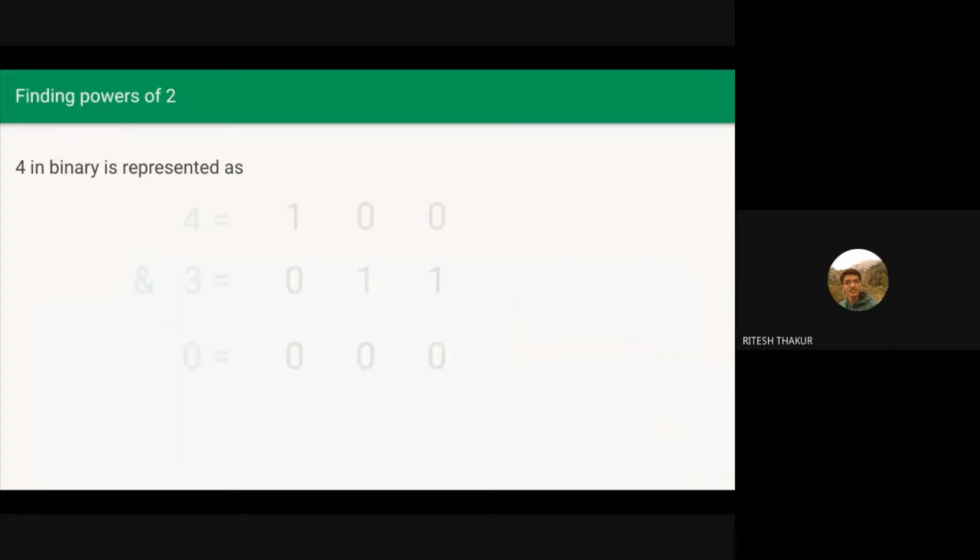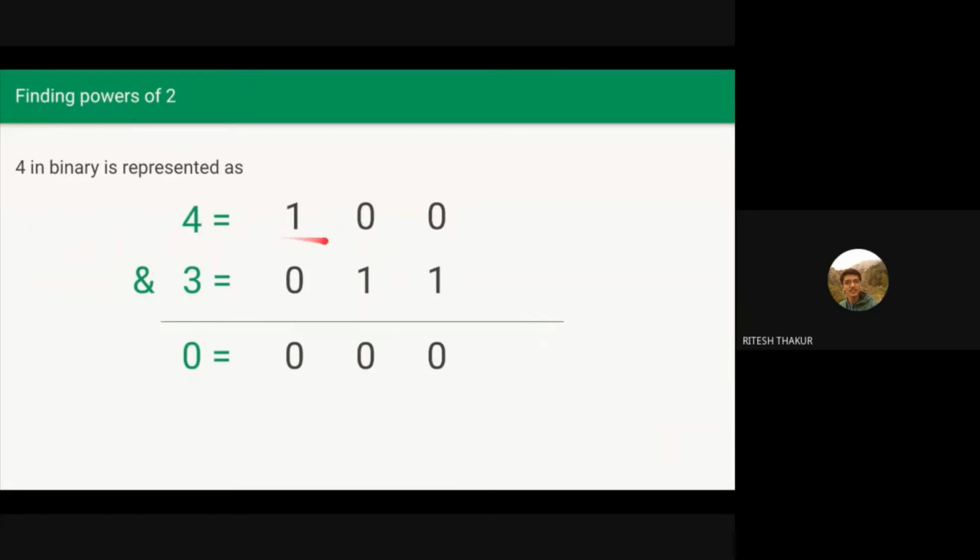So 4 is represented as 1 0 0. Quite simple, no issue. After that, let's consider that we want to find whether 4 is a power of 2. We know that it is a power of 2, but let's say we give any number. For this example, I'll consider 4.